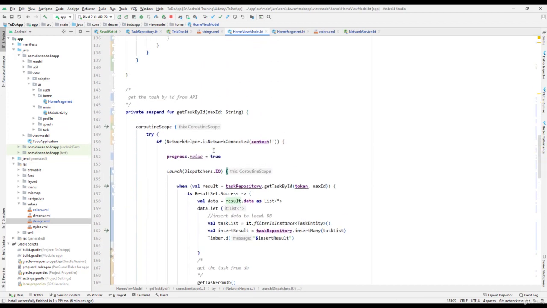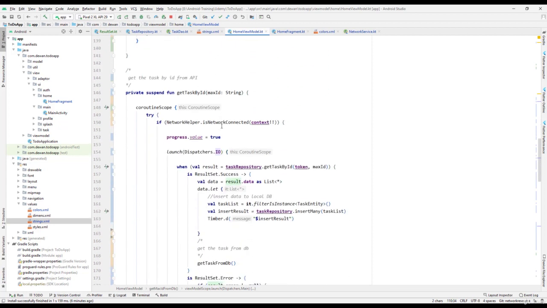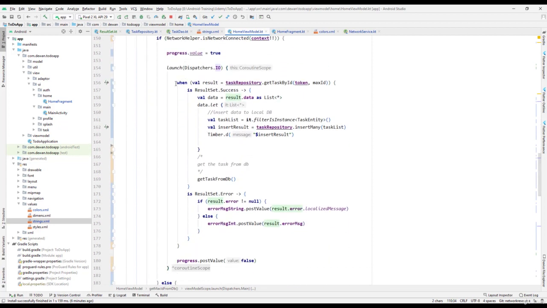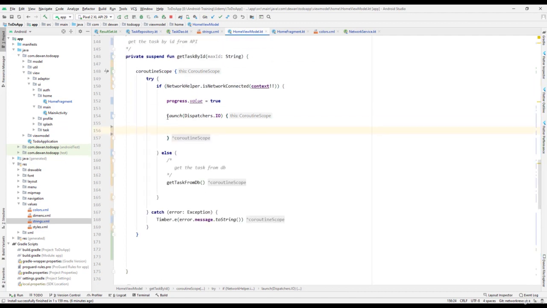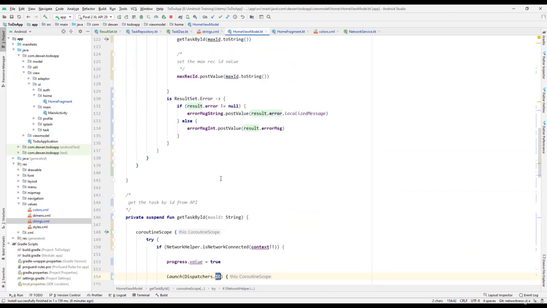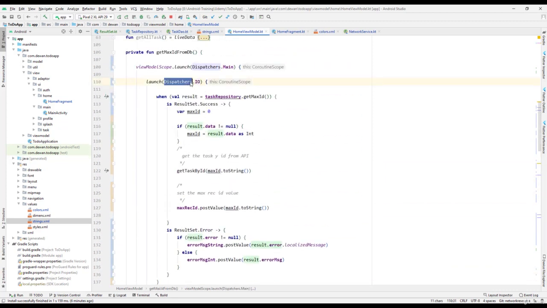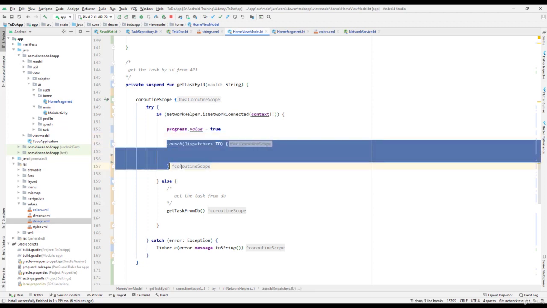And since all of these are already calling in the background thread, we don't have to run it in another background thread. So I'll just move it outside of the launch. If I want to move to a different thread, then I can launch with Dispatchers.Main, but since this is already in Dispatchers.IO, that is already in the background thread. Since this is a child, it should be called in the background thread already. So just paste it over here.